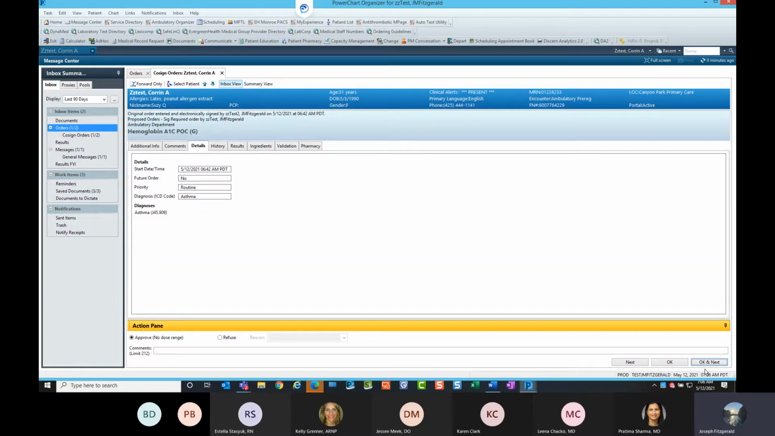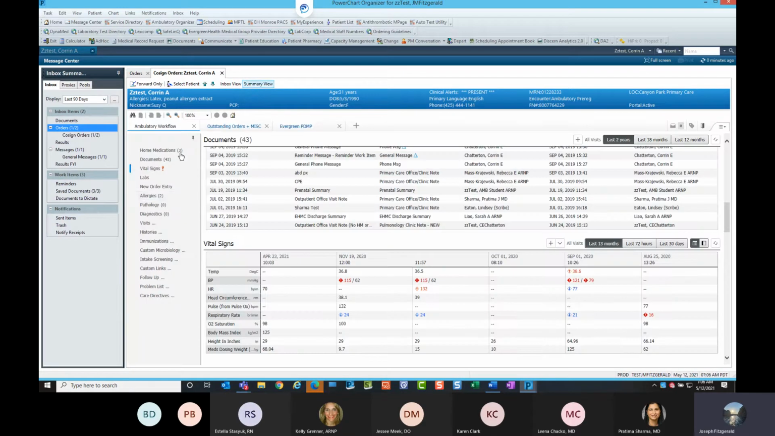And for here, I would simply click OK, next, and approve it, and it will open up the next message, and I could continue on. So it's a nice way of going right into the chart, reviewing anything before you sign off on orders or complete a message.